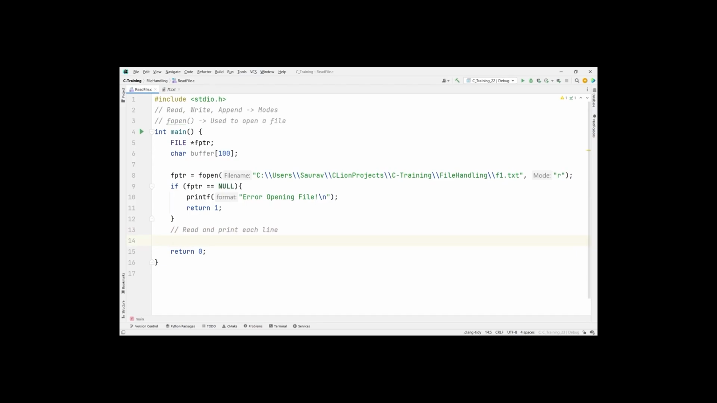Okay, guys, we can read data using 3 different functions. We can use fscanf, we can use fgets, or we can use fread, any one of these. Fine. I will be using the fgets function. Okay, let's see how to do it.